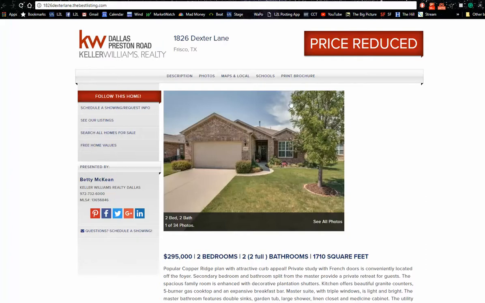This home, as you can see, the banner is price reduced. So the price probably dropped, and then this automatically changes the banner in our system, and we send out a new message, a new Facebook ad and an e-flyer directly to the agent that says, hey, let's market this because it's a better time to look at it, another time to look at it.